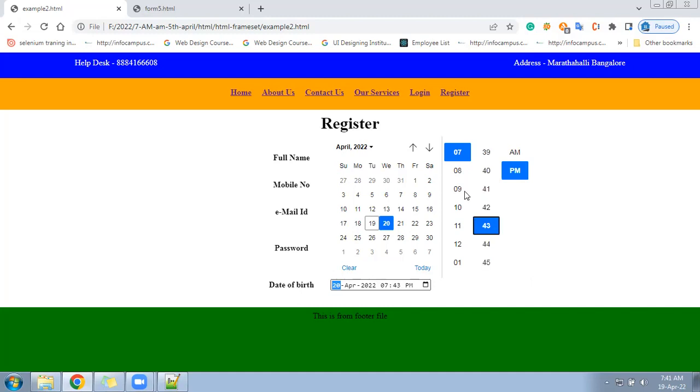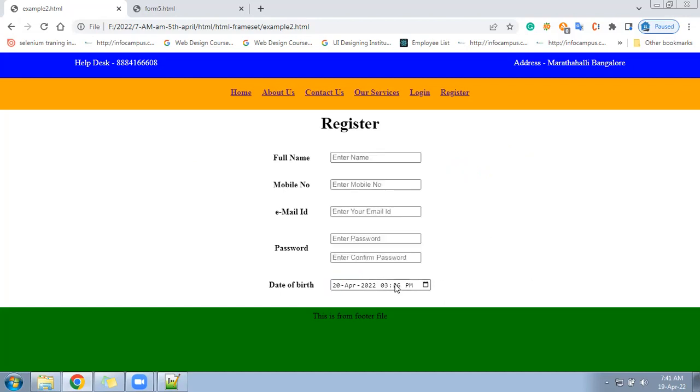You will have it selected like this. Here also you can scroll up and down, like how we see in a mobile phone while selecting the date for a reminder, in a similar way. Datetime-local.